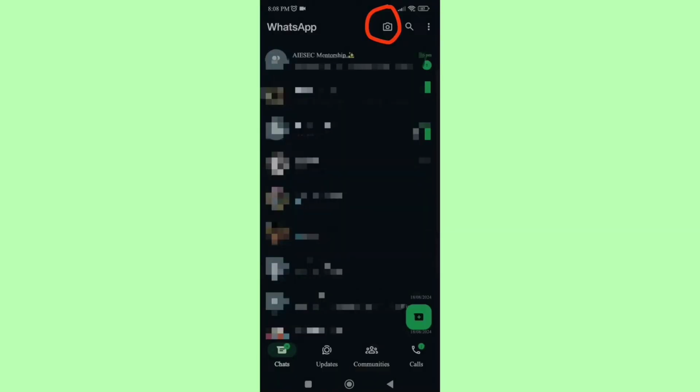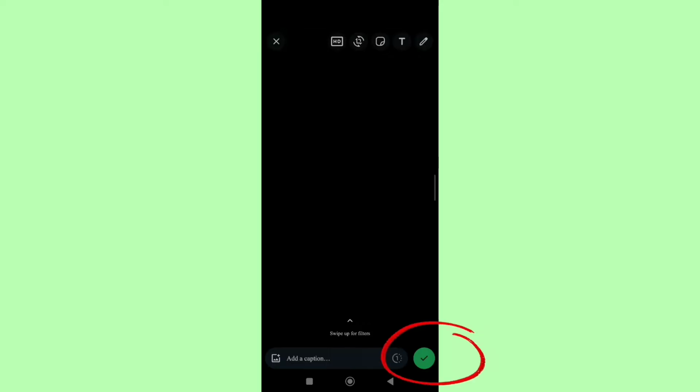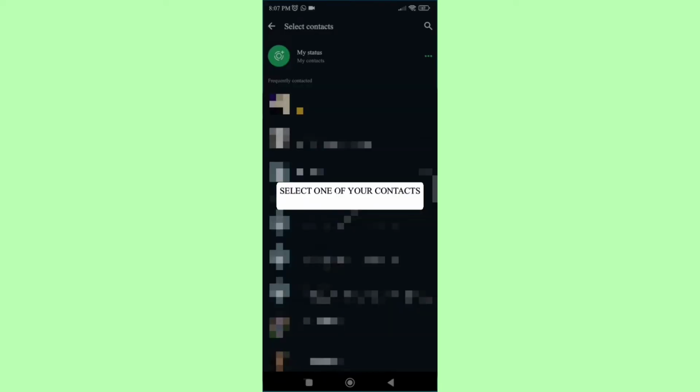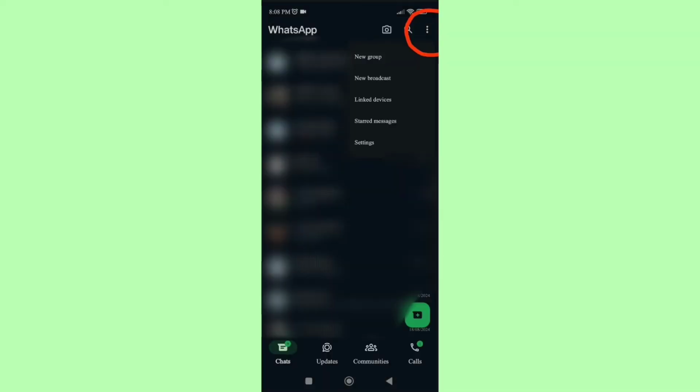As you open WhatsApp, you can see three options on the top bar, and as you click on the camera option, it will allow you to click a picture and also add a description. You also have the ability to set it to view once, and then you just click on the tick at the bottom right and select one of the contacts that you want to send it to. You could also click on the search button and type in the name of the recipient that you want to send it to.